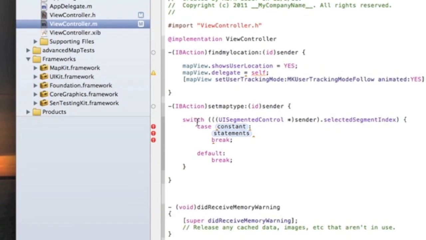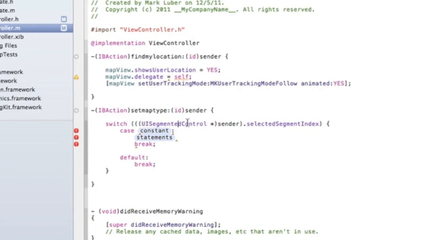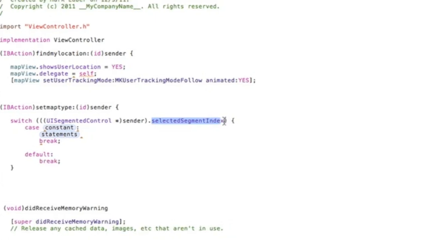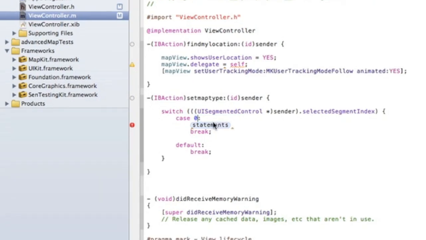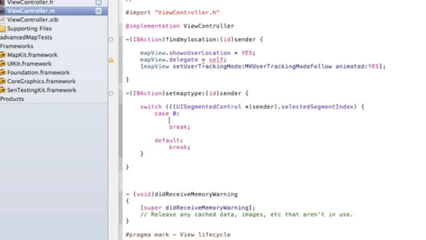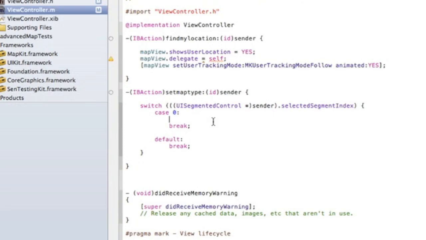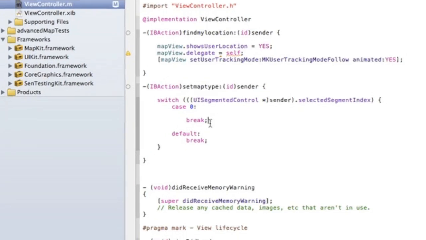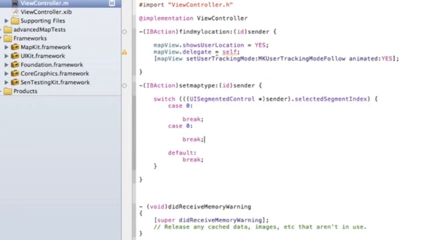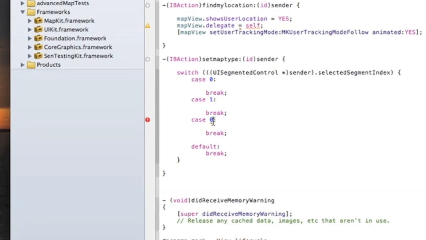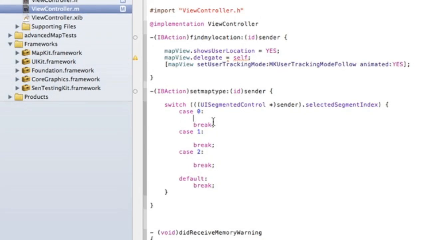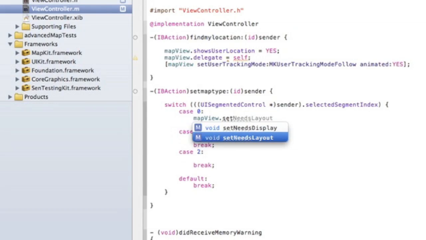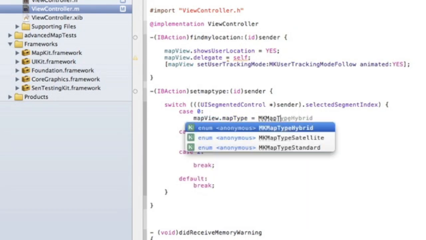So with the switch, for each segment, which is the selected segment index, we're going to do something, and what we're going to do is display a different map type. So case does not start at one, it starts at zero, and zero would be the very left, I believe. So we can copy this and paste it two more times. Case 1 and case 2. And default will be whatever the default would be. So we're going to do mapView.mapType = MKMapTypeStandard.